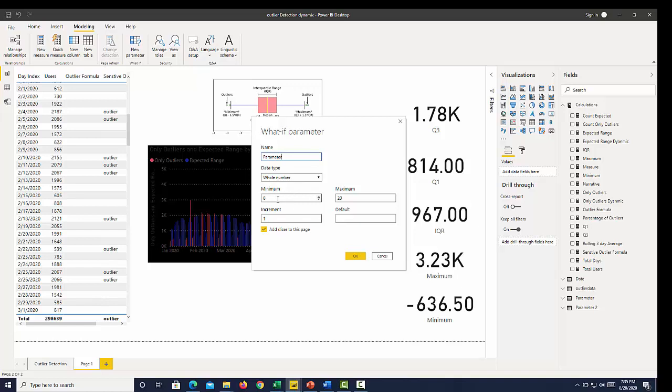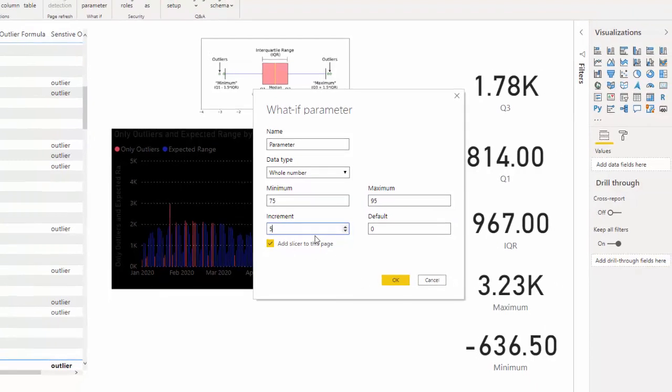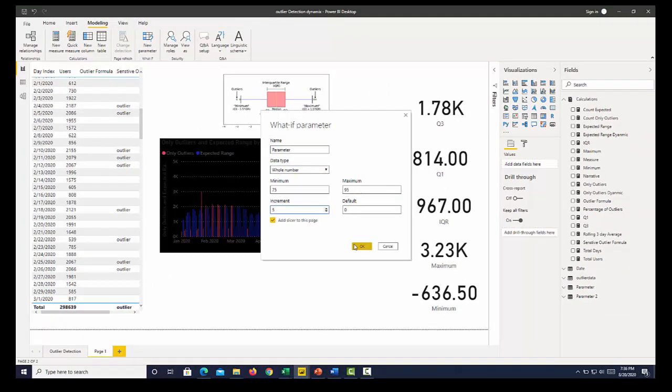We would set our minimum and maximum. We would probably want to be above the 75th percentile. Now we only can put whole values here, but I'll show you how to turn that into a decimal in a minute. And the maximum, maybe we would put 95. Increments, we could go by 5. And if I hit OK, it adds a slicer. So I've already done this.